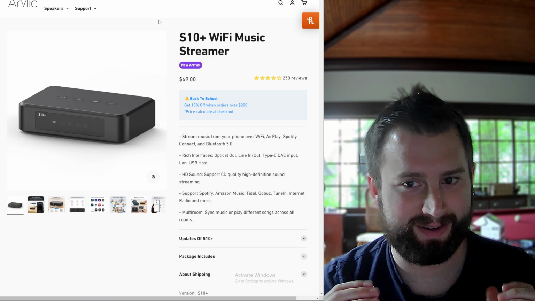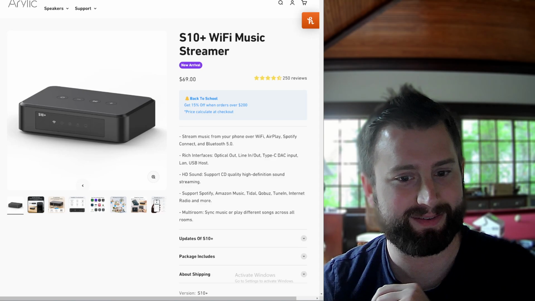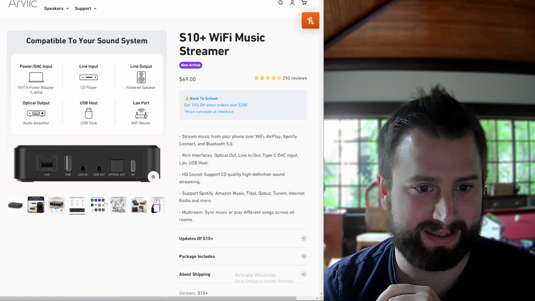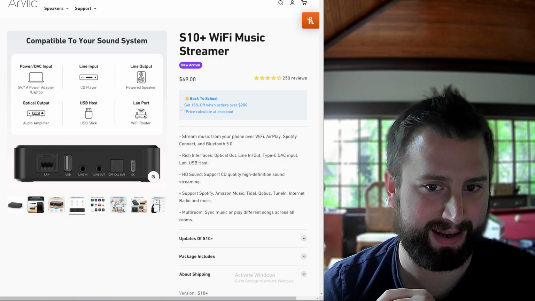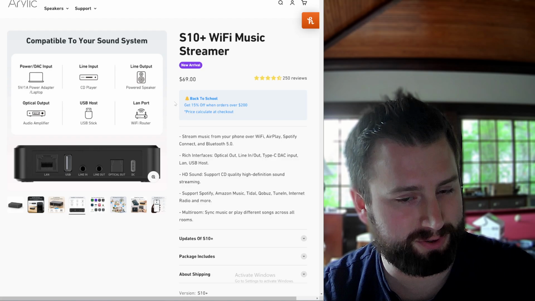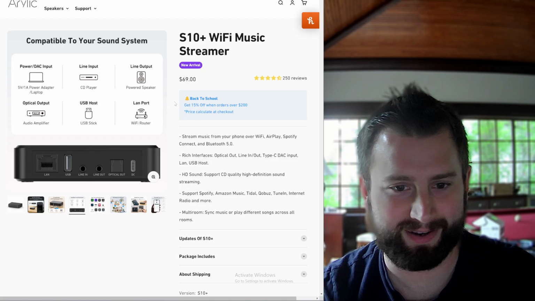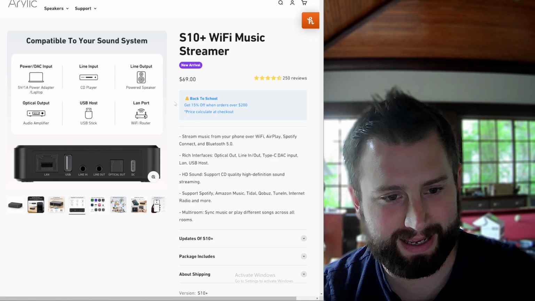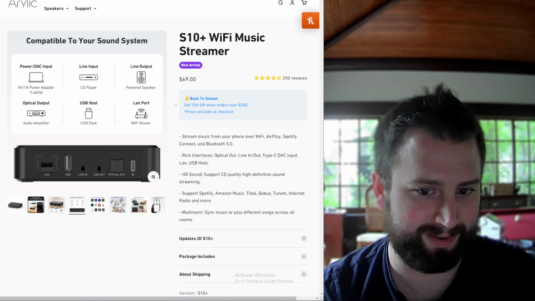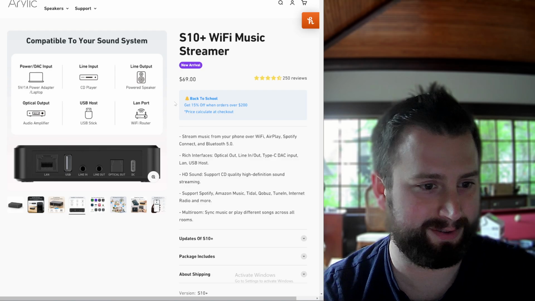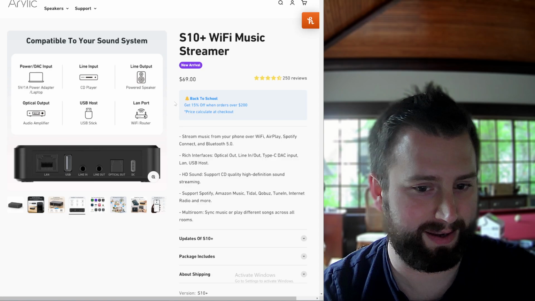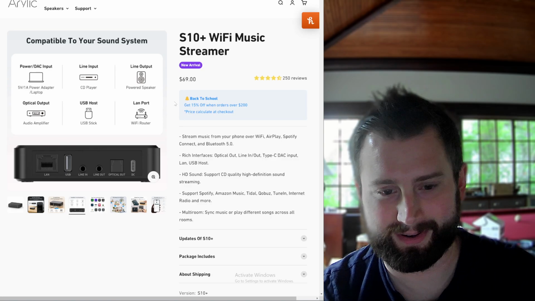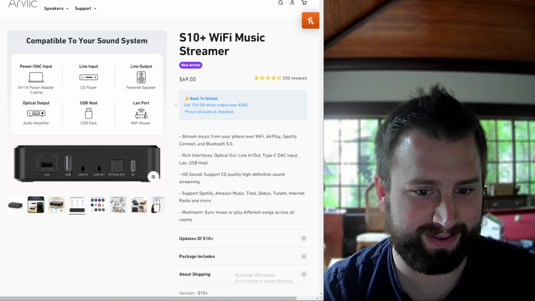Of course, the S10 Wi-Fi music streamer is quite a bit different than the transmitter, because this is going to be adding Bluetooth to an older system. When I do reviews, I've got a lot of older equipment that I like to use, but I don't necessarily have a lot of older sources. So having something like this, you can Bluetooth to your phone and then have a line out to RCA, optical out. It's super easy to use that way.